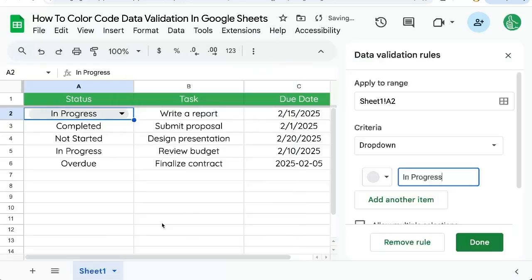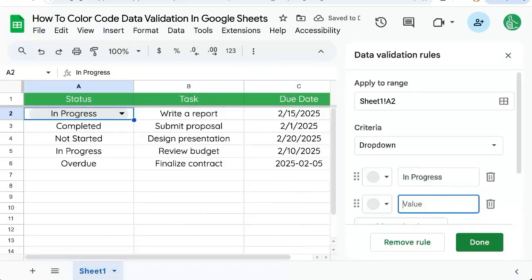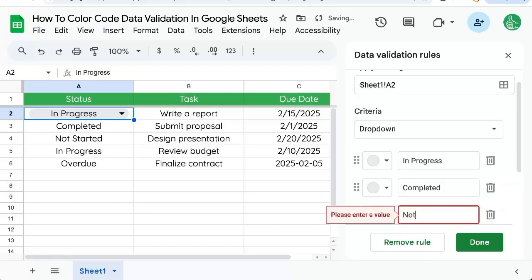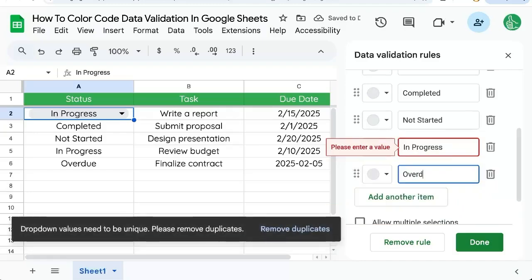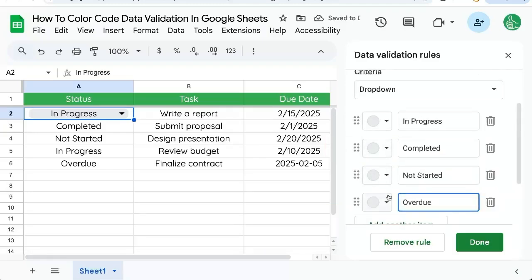Right-click, scroll down to drop-down, and here, in progress, we want to add another item, completed, another item, not started, and overdue. So we have these four options, but we want to make sure that we are seeing green when completed, in progress maybe yellow, not started maybe still gray, and overdue red, bright red.